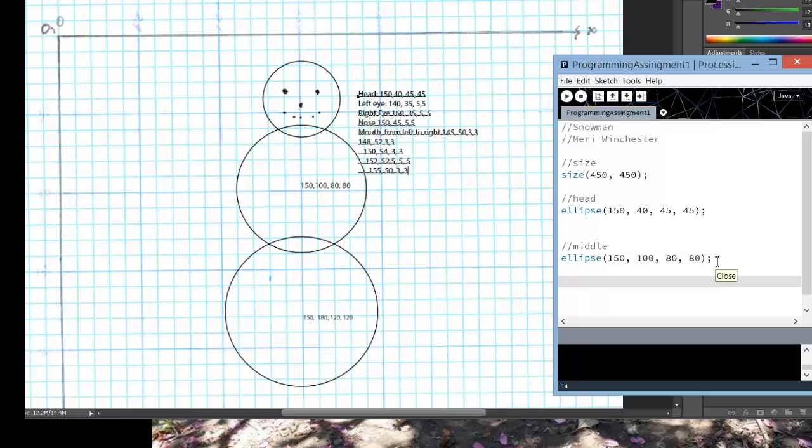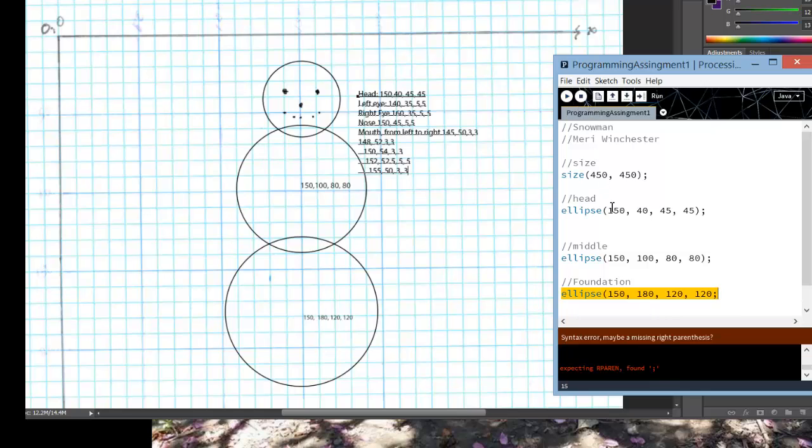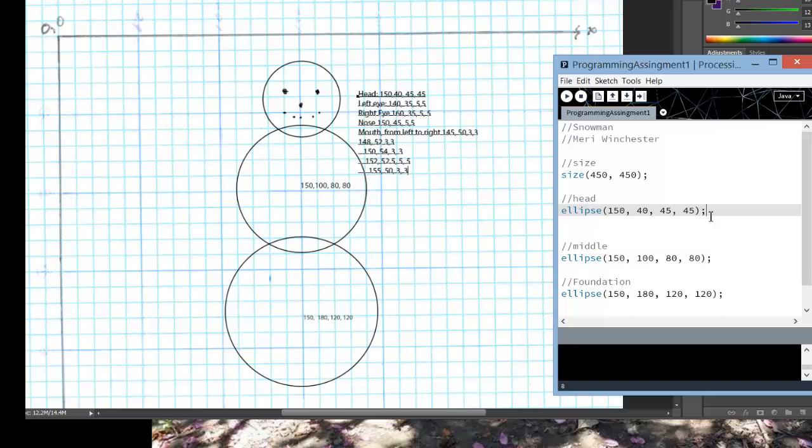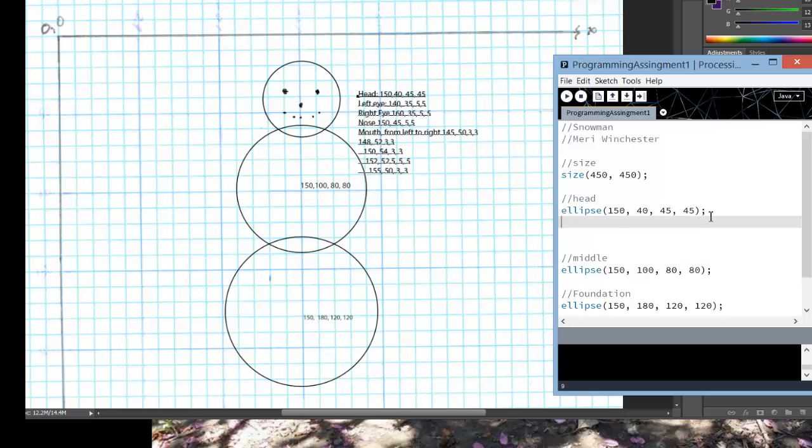And then foundation, feet, whatever you want to call it. That's going to be an ellipse of 150, 180, 120, 120. And I have an error. Okay, I'm missing my parentheses. Typos are common. Okay, looking pretty good. Because I'm going to add the face to the head, I'm going to go ahead and just put that right back in here. And you can break it down a little bit further.